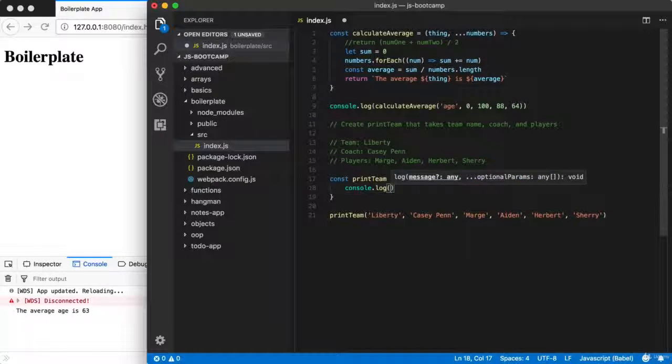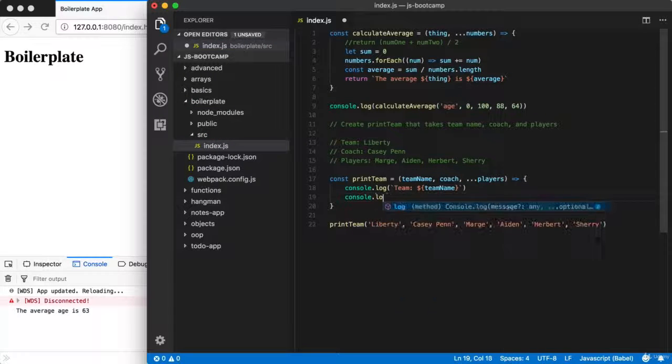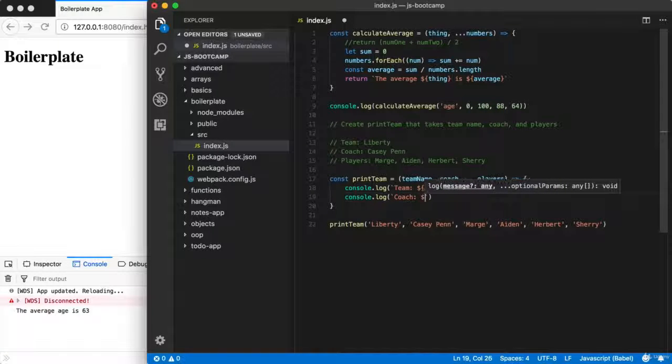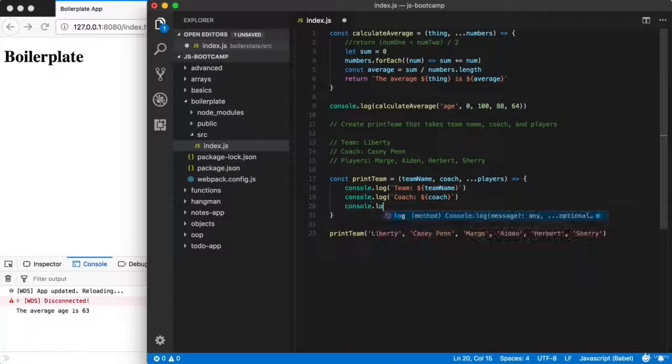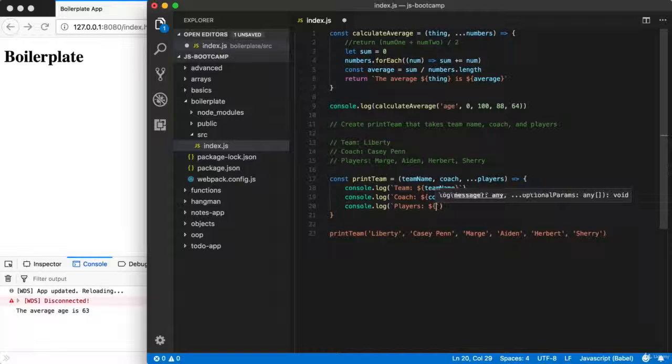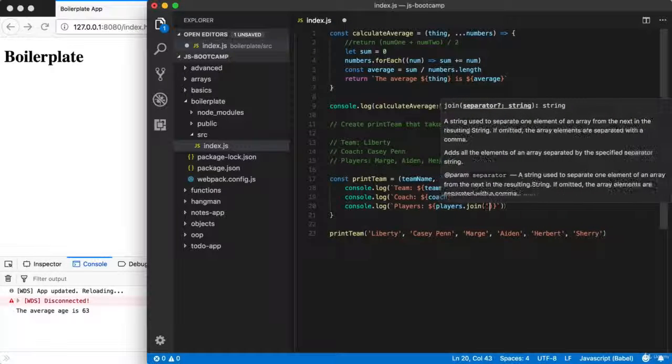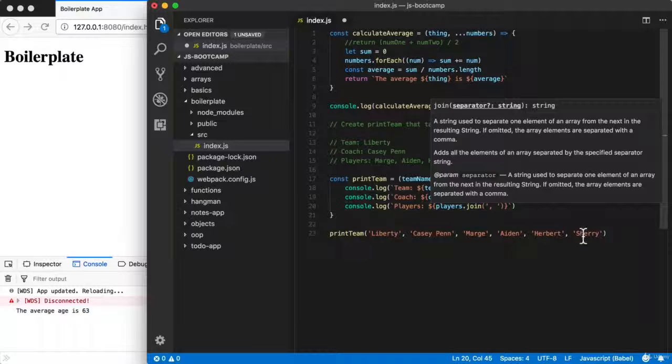So the first one, using a template string, team, colon space, followed by the team name, pretty straightforward. Then down below, another console.log inside of a template string right here, coach, colon space, followed by the coach's name. Once again, just a standard argument. That brings us to the last one, which is our array of players. So console.log, right here, inside of a template string, players, colon space. Then we're going to print a comma separated list of all players. So players dot join, joining right here with a comma and a space.